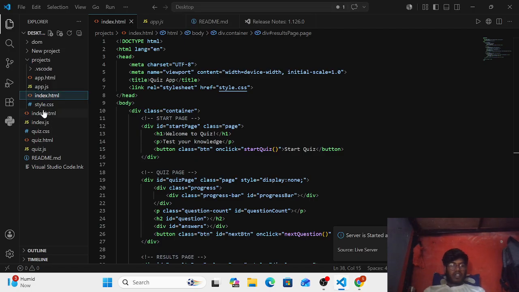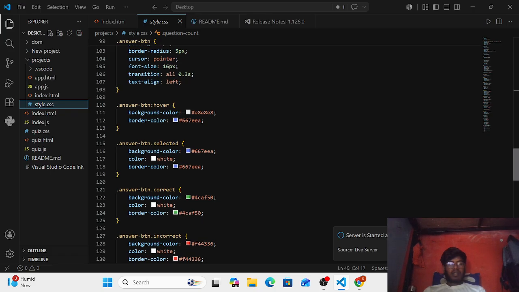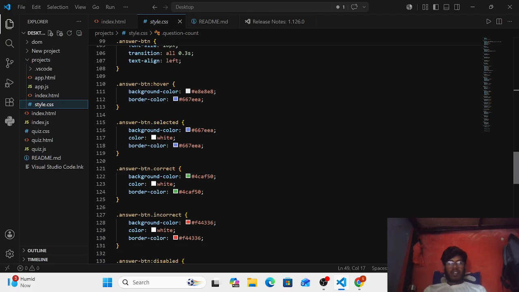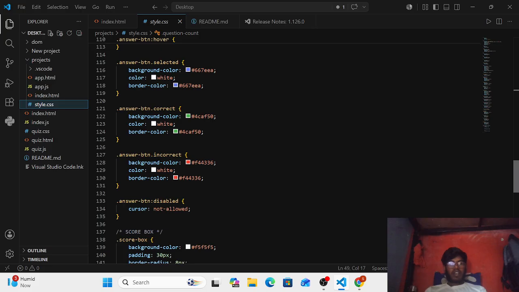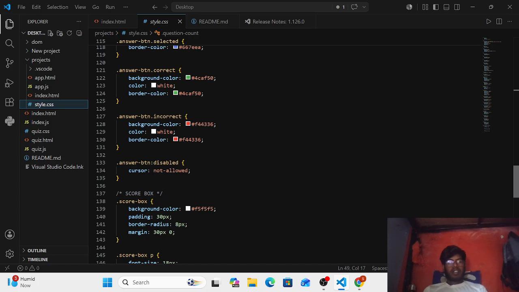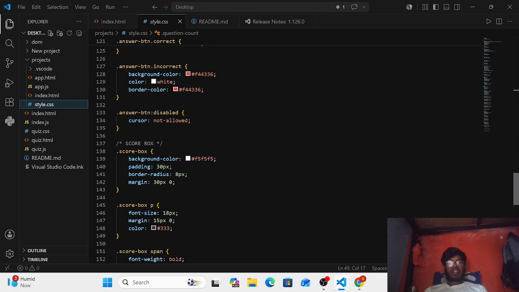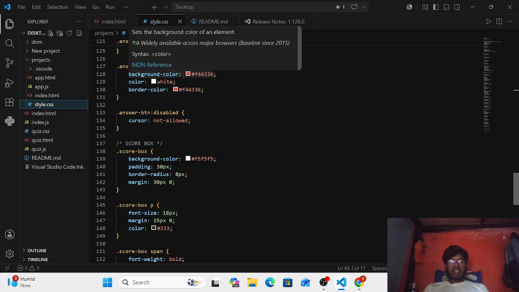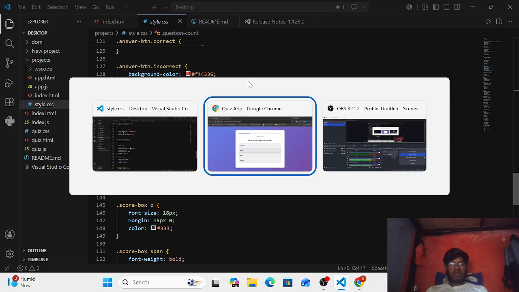And border selector, border color is blue, and answer button selected, background color is blue, and color is white, and border color is blue, and answer button correct, give the color green and color white, border color also green. And then we select an incorrect button, the background will be red and color will be white and border color is red also. I will show you.